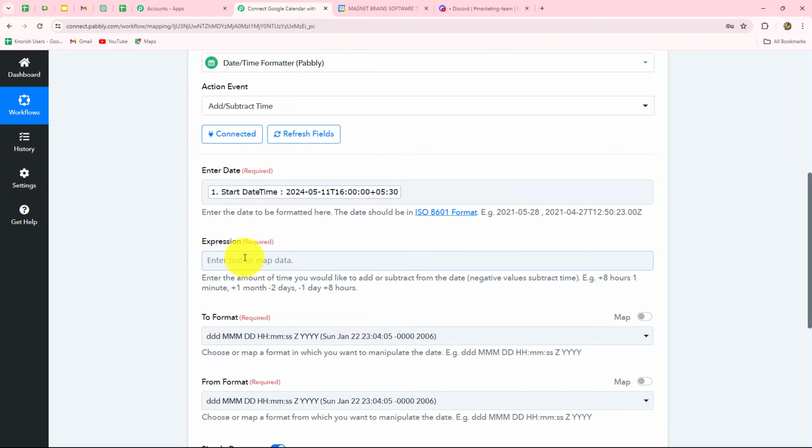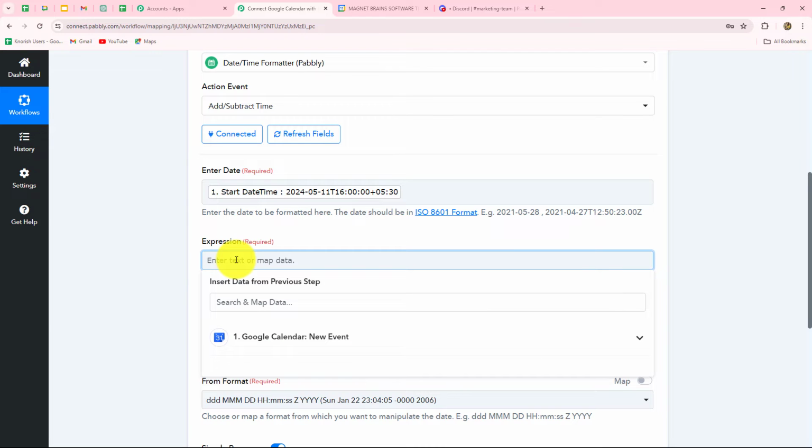Now it is asking us the expression. The expression is the amount of time which you want to add or subtract. So it is given over here very clearly that you have to use negative values in order to subtract the time and positive for adding the time. So here the example is also given that if you want to add 8 hours 1 minute, so you will enter it like this. If you want to add 1 month in the date, but in that case you also want to minus 2 days, so you will enter the data like this, plus 1 month minus 2 days. But I just want to subtract 30 minutes, so I will simply enter minus 30 minute like this.